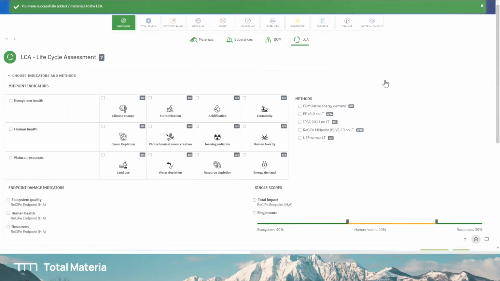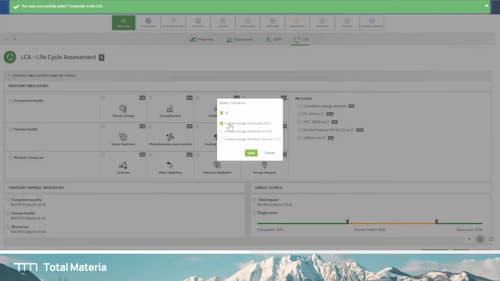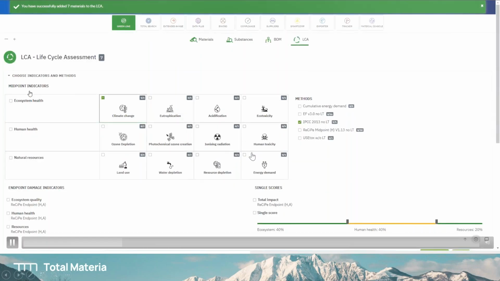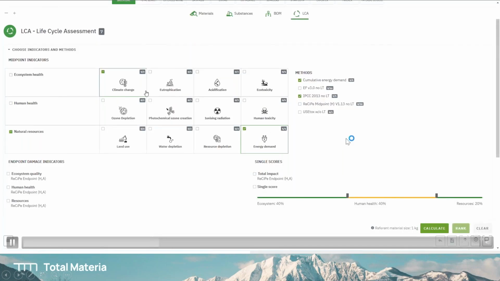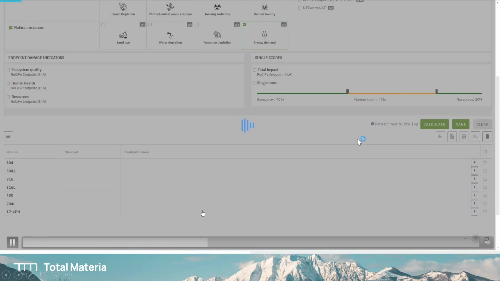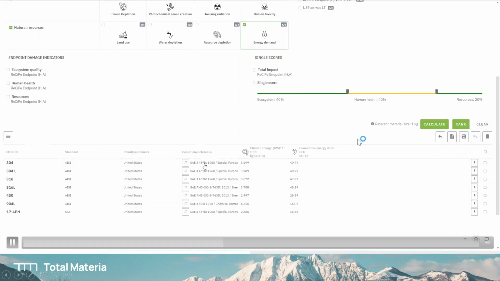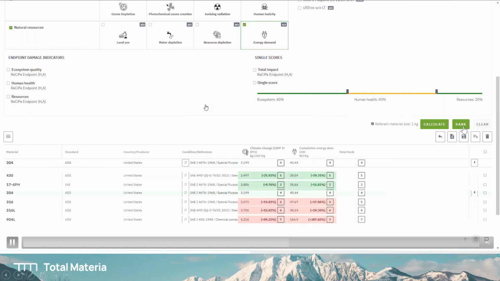It's very easy to use. You're just adding the materials that you're using for the production, and you can find different indicators, different calculation methods. And here is an example. We chose climate change and energy demand, and we have the material list, which causes global warming or needs more energy for the production. And we're just ranking the materials.